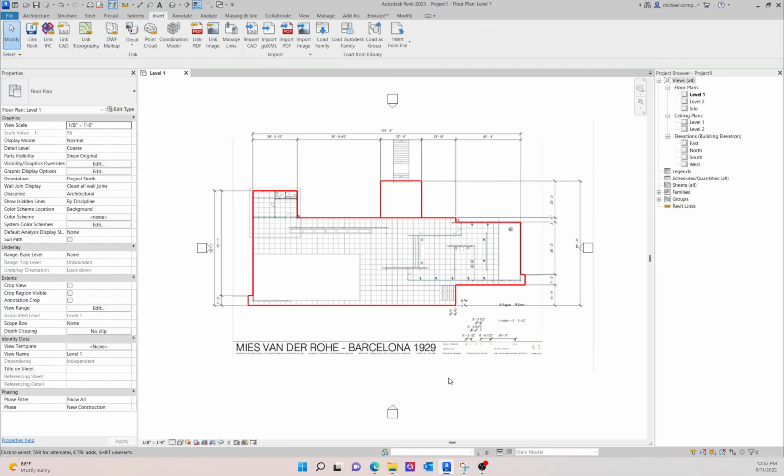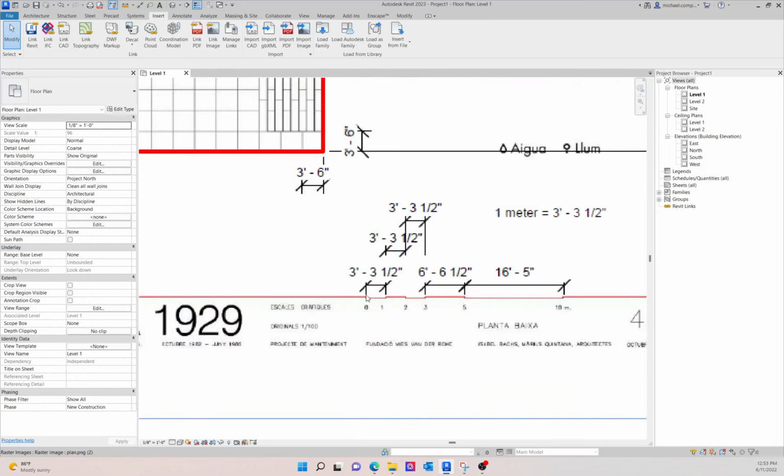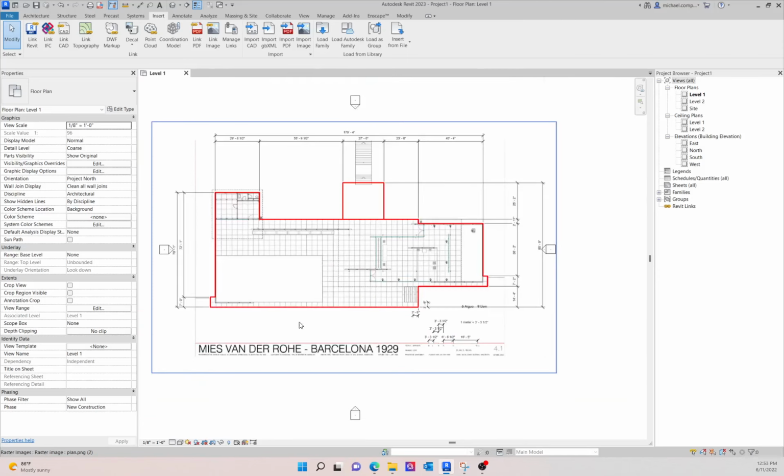Now, for those of you who know this plan, you'll know that these dimensions don't exist. All they give you is the floor plan and this graphic scale at the bottom. But the plan I'm using is one that I've created for my students to make it a little easier, so they don't have to translate metric into imperial. We're going to use this plan.